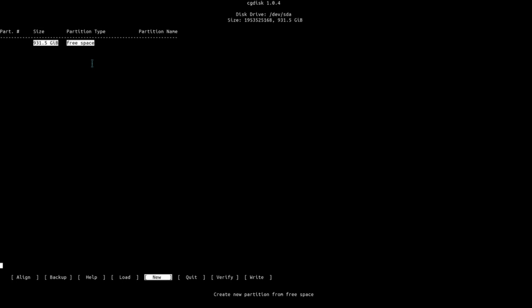So the first thing we want to do is create a boot partition, and for that you hit new, like I just did. It's going to ask you for the first sector. We're going to leave that blank, just hit enter. It's going to ask for size in sectors, or K, M, G, T, P. Those are measured in kilobyte, megabyte, gigabyte, terabyte, petabyte. I'm just going to give it 1G for 1 gigabyte, and hit enter.